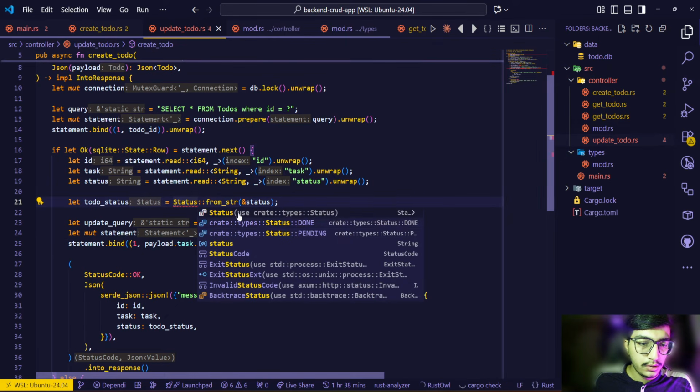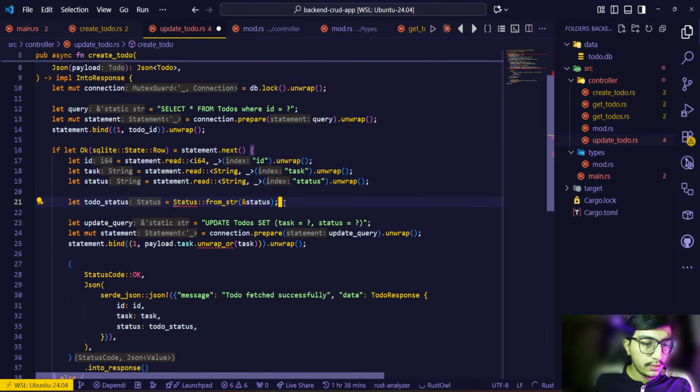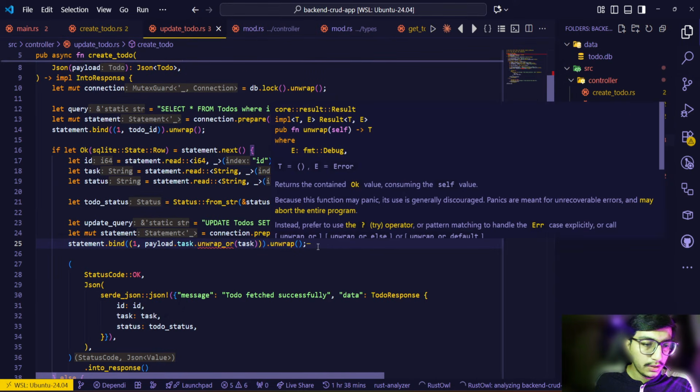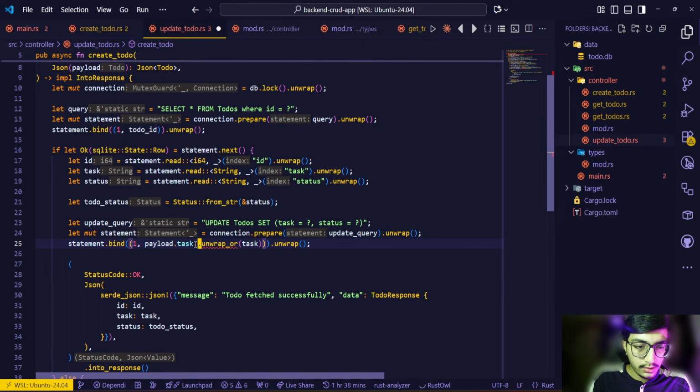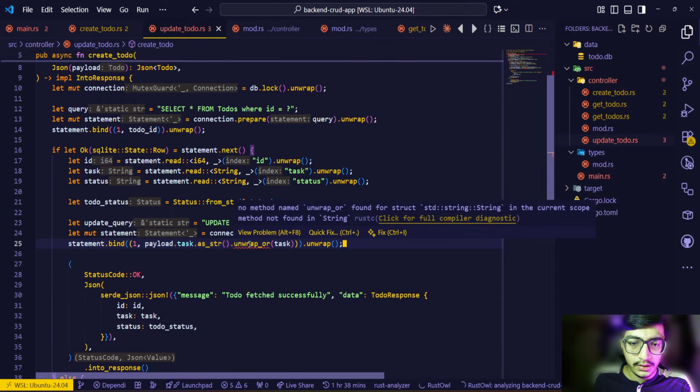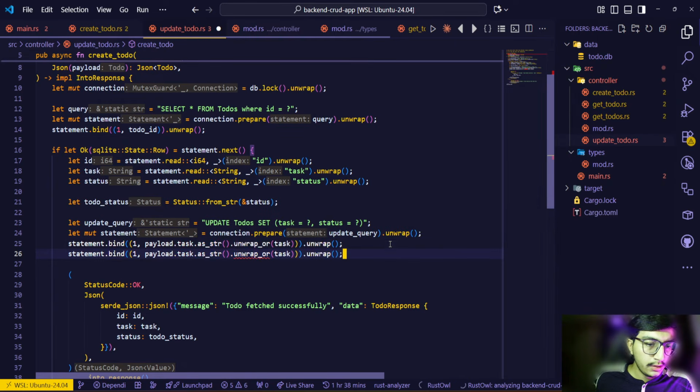Why? Create types. Okay, from star to do status. So what happened here? No method named, or okay, let's just quickly, or as a string, str. Let's just quickly see what happened. No method unwrapped. Oh, perfect.